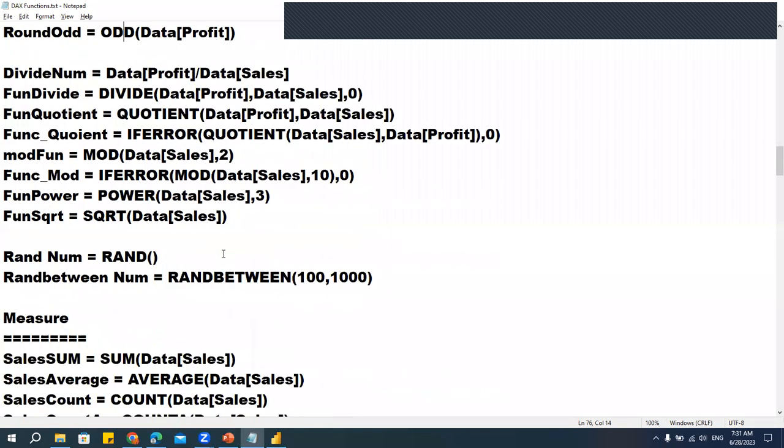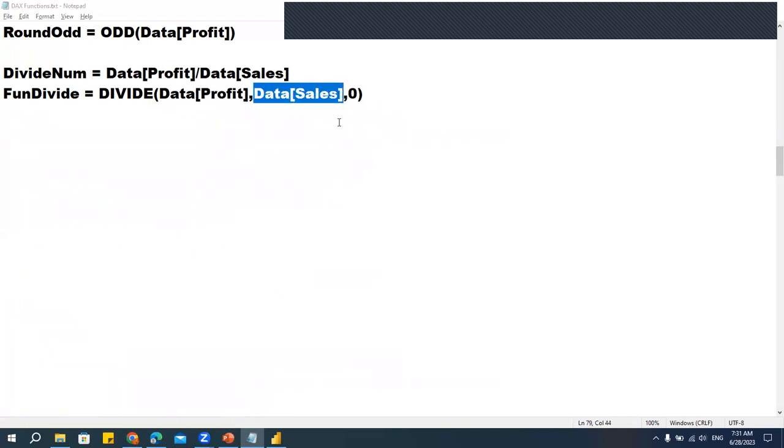Now let's come to this part. This part is very important for us. This is where we'll be learning the next level, that is measures. Now here I have one requirement. The requirement is I need to get some profit percentage. When I say profit percentage, the formula is profit divided by sales. So this is my formula.